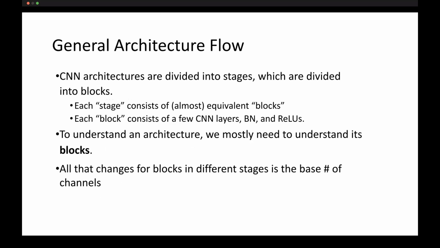And you might even have to change a few things in a block. Let's say a certain normalization might not work for you, so change it to something else. A certain activation might not work for you. The activation was proposed in the block, but for your data, a different activation is giving better results. So you will even have to play with the structure of the block itself.